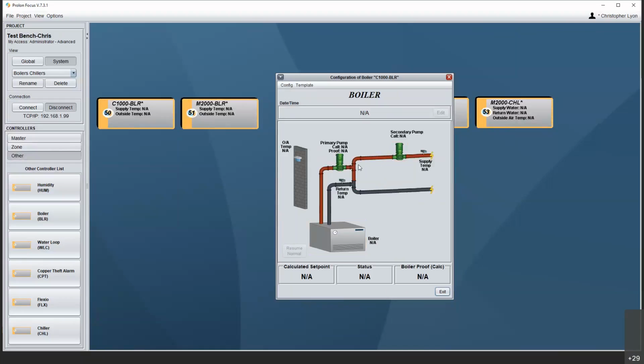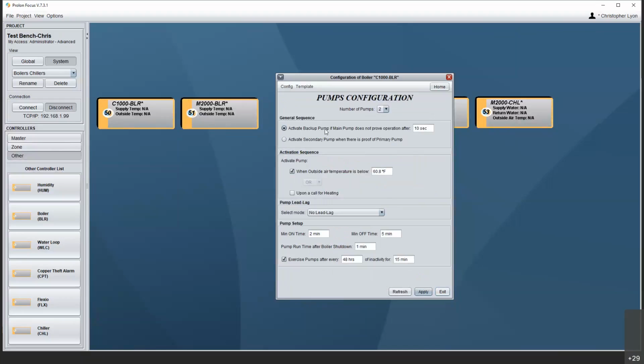Okay, so reality though, as we're seeing more and more, if we do have this primary pump, it's literally hanging off of the side of the boiler on one of the headers, and the boiler itself has direct control over that pump when it receives a heating command. So most of the time we're going to use this backup strategy here.